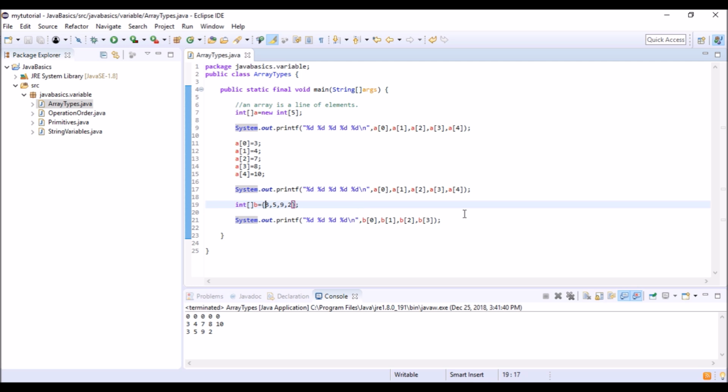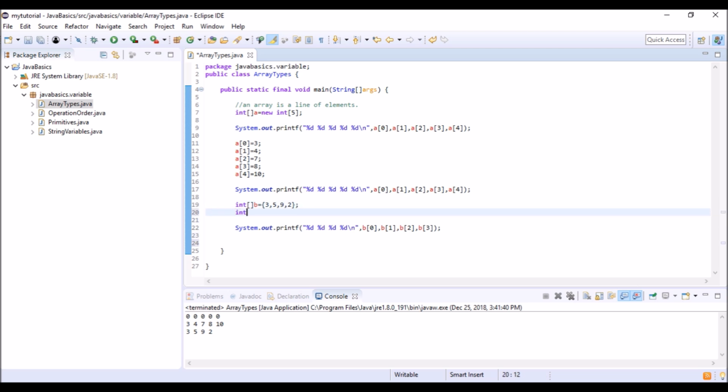Now, we have a third way to initialize this. Let's just put it here. This is basically the same as the one above, but sometimes this is not allowed, so sometimes you have to use this.